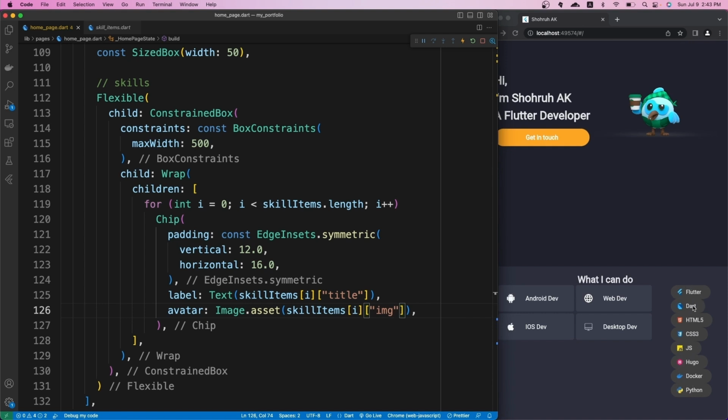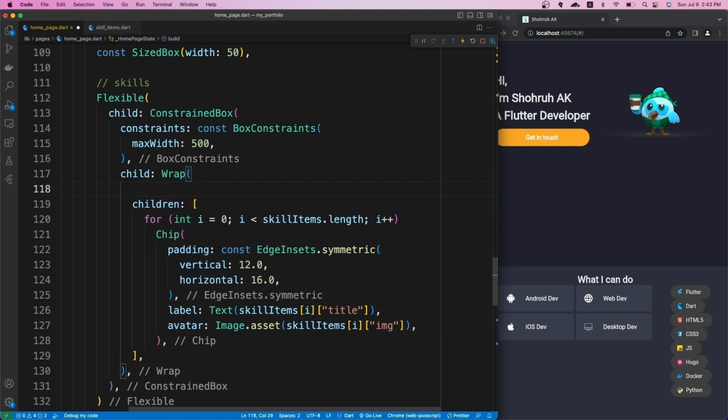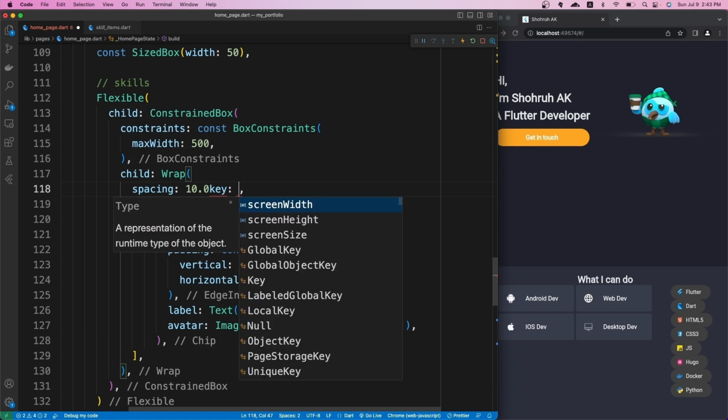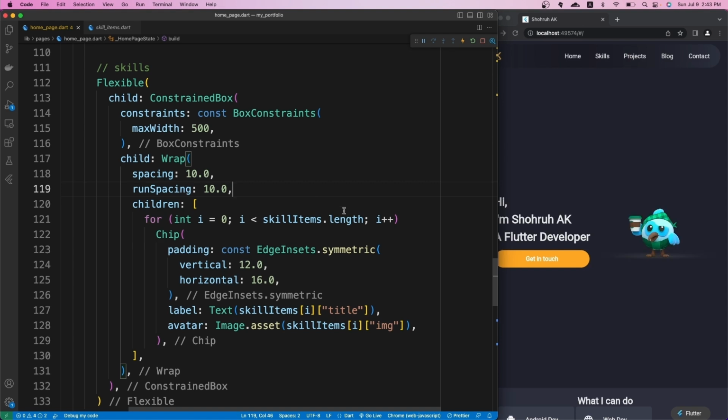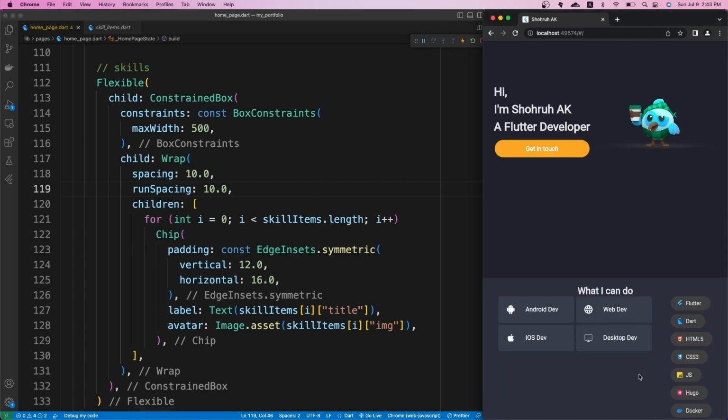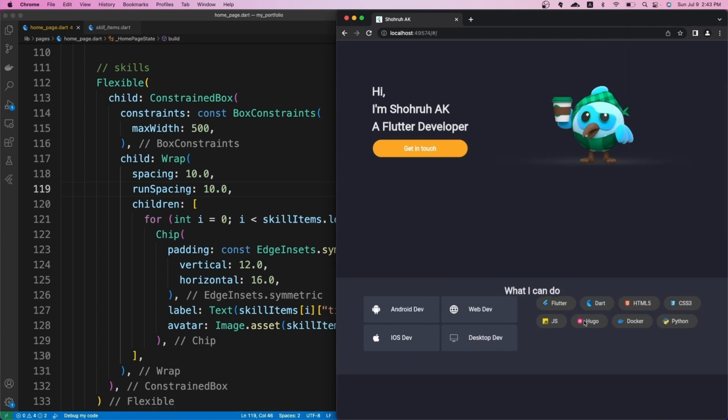Now we need some spacing between these chips. So we can come here to the wrap widget. We can give this a horizontal and vertical spacing. So it should be 10, this one. And for the run spacing, let's give this the same as spacing. If I save it, now it has proper spacing. Now if I make this a little bit bigger, it should show up just like this.